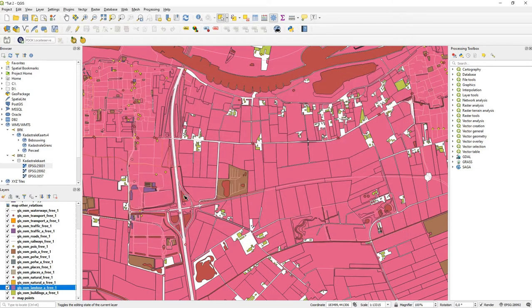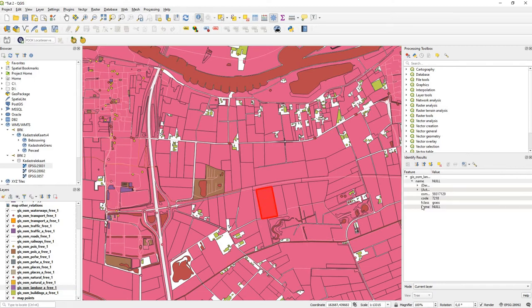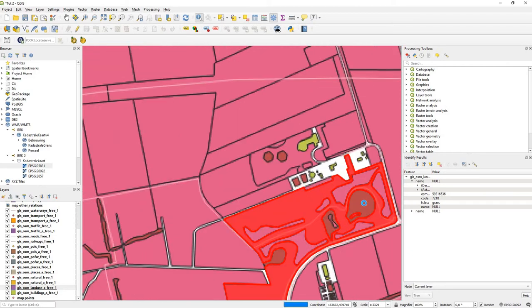So let's say you want to know what this is, for example. It's pink, it's on the land use. You can use the identify features button and something will pop up here. So you click on identify and you see that the class is grass. This, for example, is also grass.